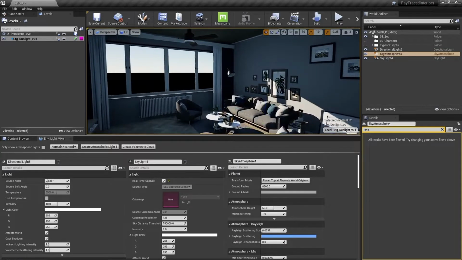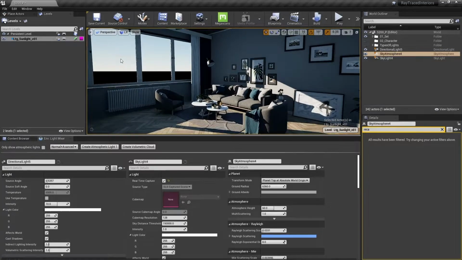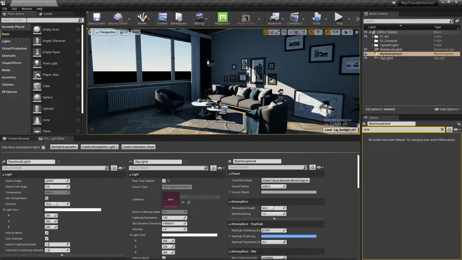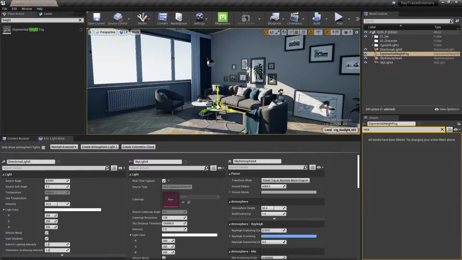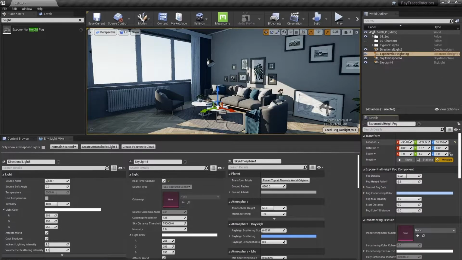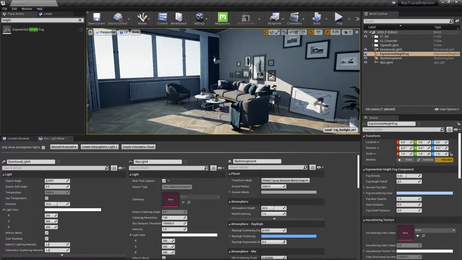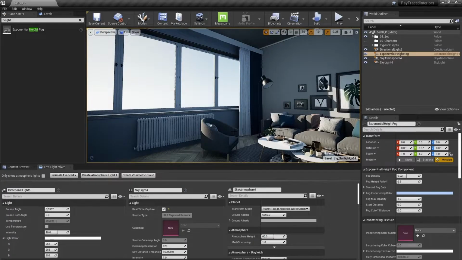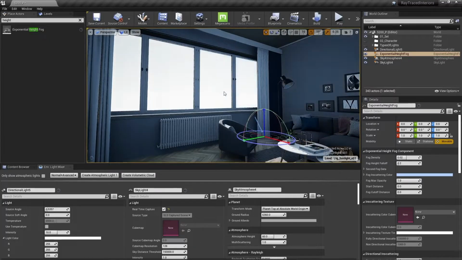Now, the other actor I want to bring in is going to fix this kind of black void horizon here. And let's click on Place Actors and type Height. And bring in Exponential Height Fog. And I'll just zero out this location as well. And now we get some haze in our room and outside, and we'll also want to make this work with the sky atmosphere. And it's doing something.